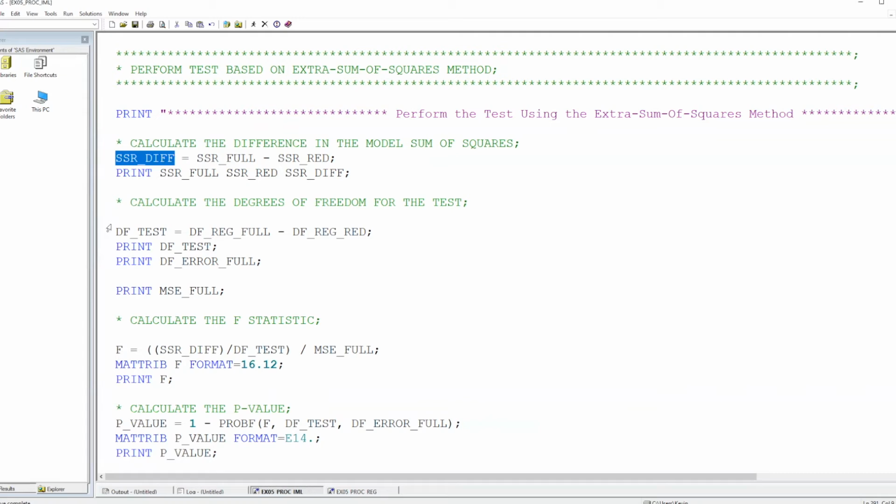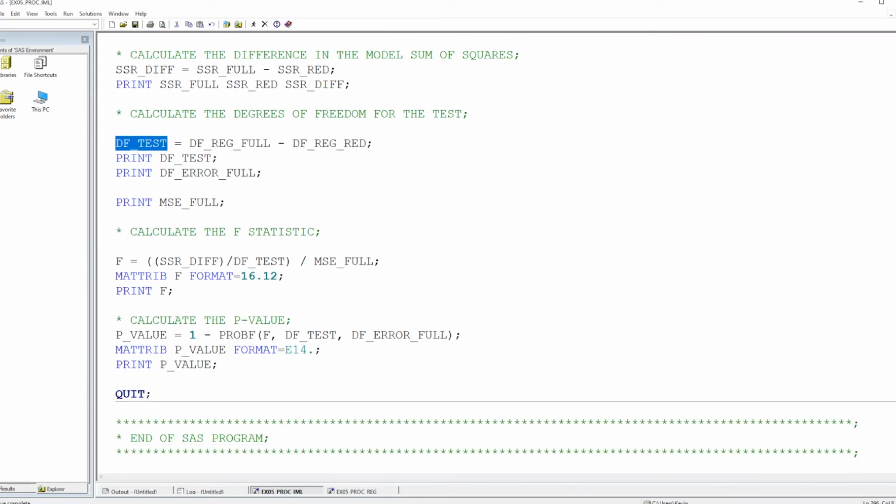Then I'm going to calculate the number of degrees of freedom associated with this test. That's just the degrees of freedom associated with the model for the full model, minus the degrees of freedom associated with the reduced model. I'll save the difference in df_test, because this is the number of degrees of freedom associated with this particular test that we're performing. Okay, and then we continue on down here.